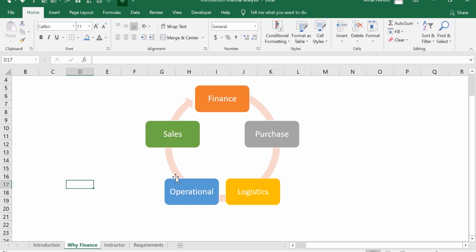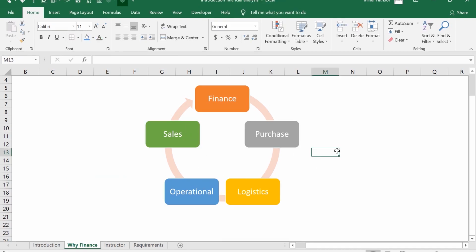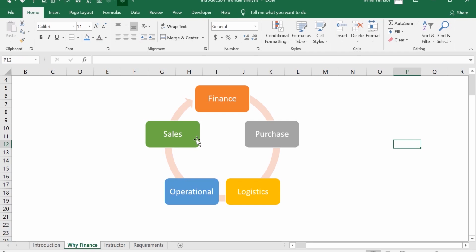And in the second section, you will see that each of these departments can have their own finance analysis, even if you talk about purchase, or sales, or operational, because each transaction states an amount of money.